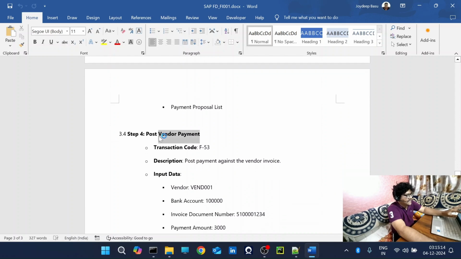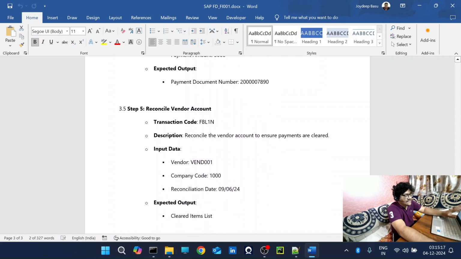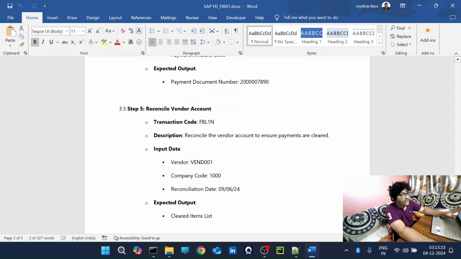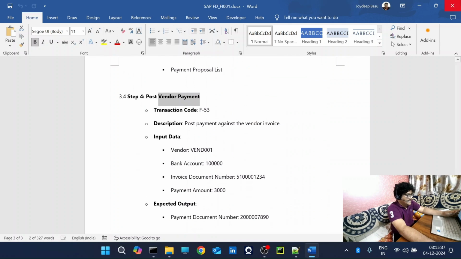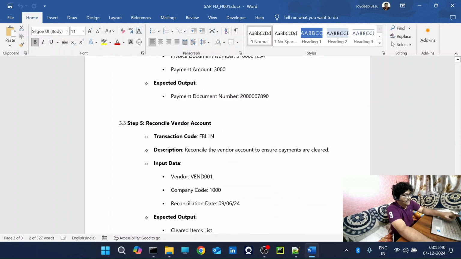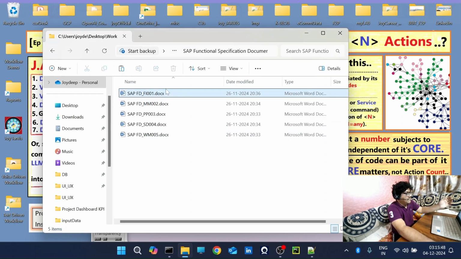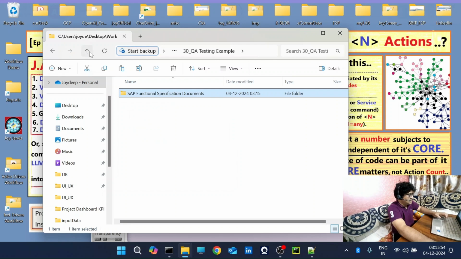All 5 documents capture different flows. I'm going to show one example so that you can imagine it will work in a similar way for any functional specification document. Just remember there are 5 T-codes in this flow with this data set. Now I'm going to put this FI001.